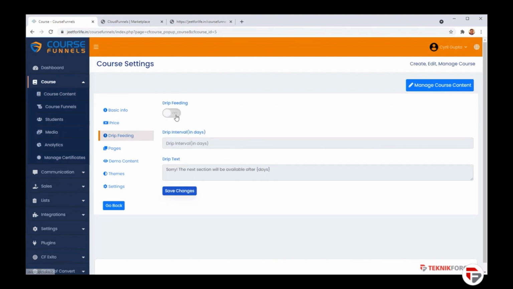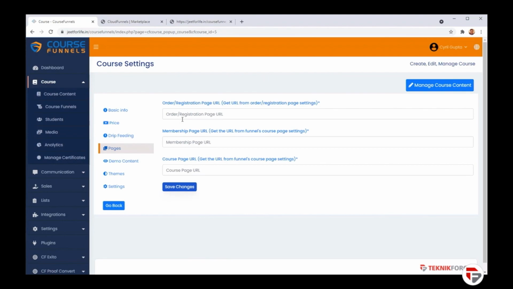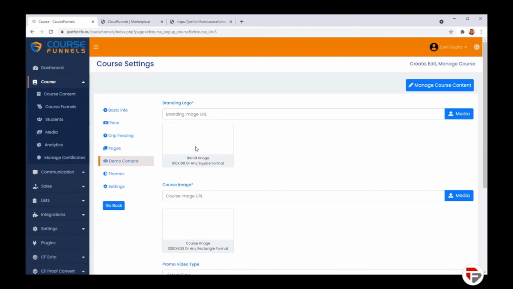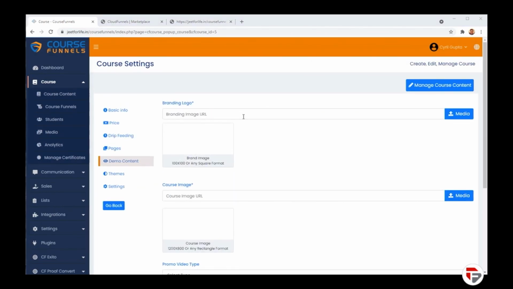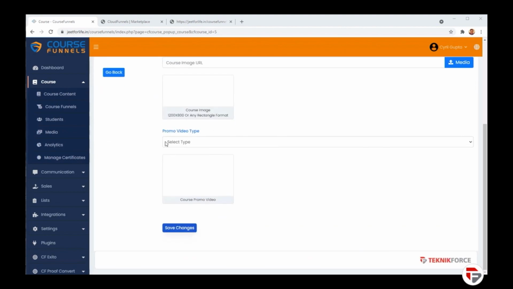You have drip feeding. So if you want to send this course out in a drip fed manner, you can do that. You can select the interval between the drip feeding and you can select what text you want to show them. You can also have custom page URL. So if you want a registration page, a membership page, or a course page that you want a custom page for any of this, you can put in your custom URLs and the content will show up in those URLs. And if you want to show some demo content, people can actually consume this content, see this lesson, so that your prospective students can consume this content, see the lesson that you have put out as a trailer or as a demo before they actually buy the course.